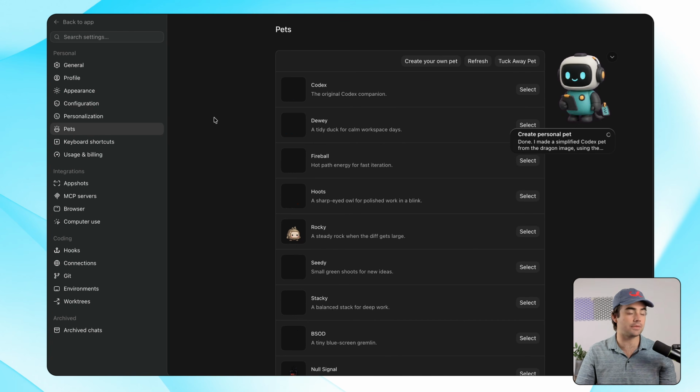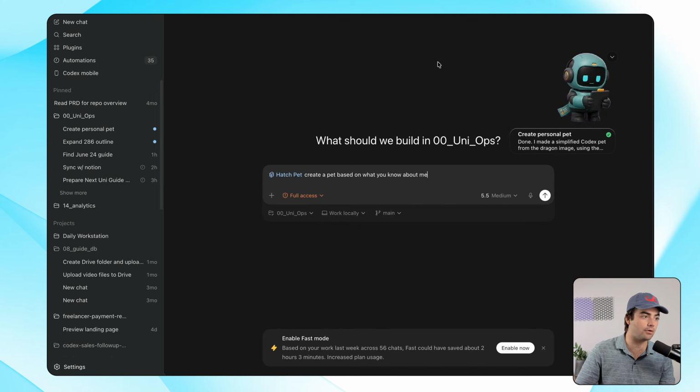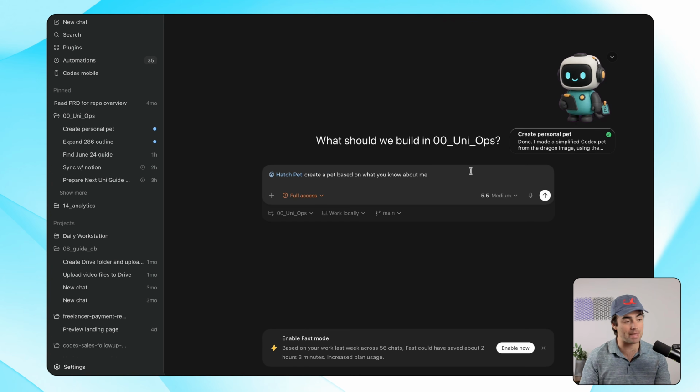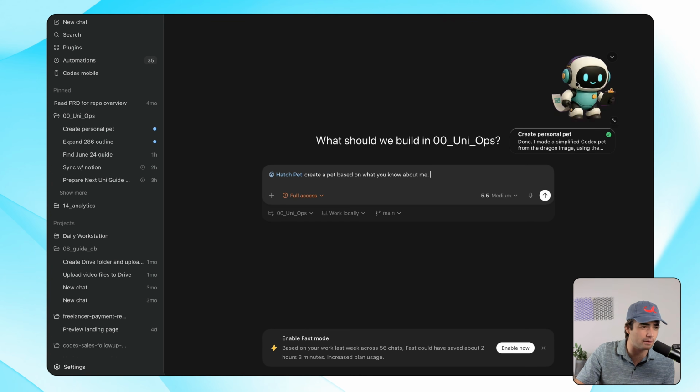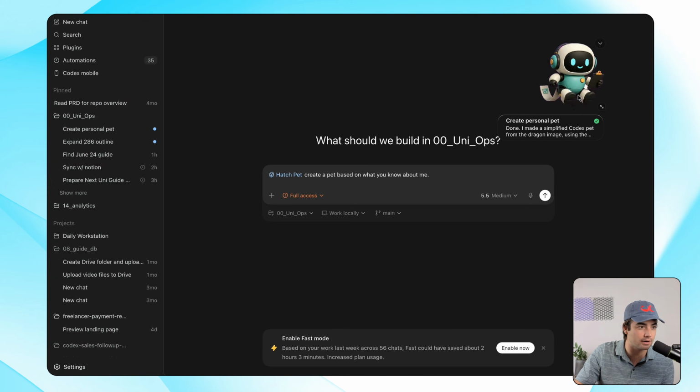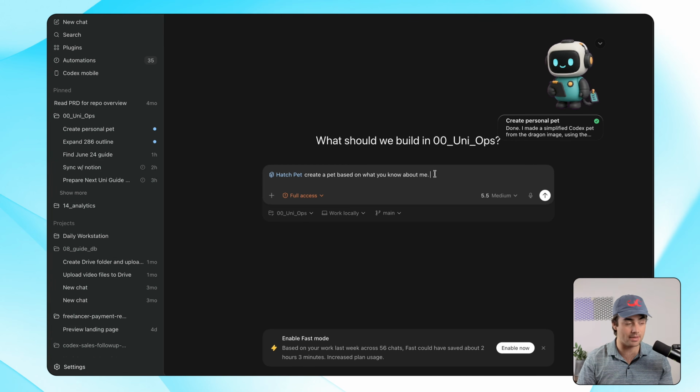Now, if you want a custom one, you can click create your own pet here, and it's going to use this hatch pet skill. And by default, it says hatch pet, create a pet based on what you know about me. And this kind of terrifying little pet creature here is what Codex created based on what it knows about me. I don't love it. It has a weird tail and it changes color sometimes. So I'd recommend just using this hatch pet skill in your own thread, or just doing it like how I launched it and coming up with an idea or a theme before asking it to build it.